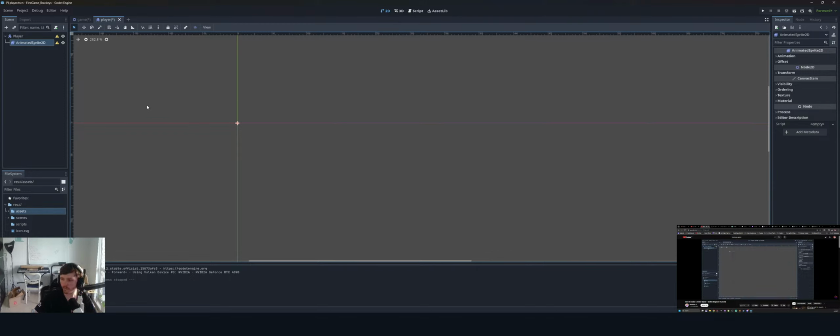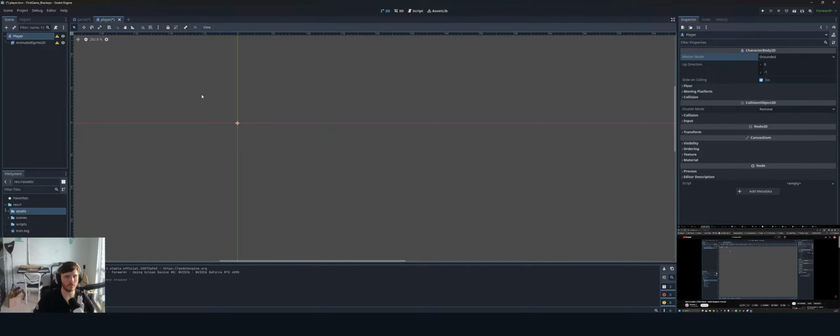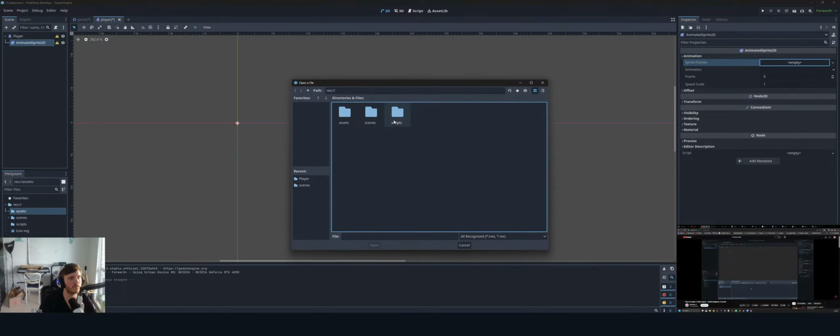So in our animated sprite, we want to add animations. And we want to give it some sprite frames, the individual frames that will make up our animation. Let's click here and add a new sprite frames. And now with this selected, we can see that it will open up the sprite frames window at the bottom.